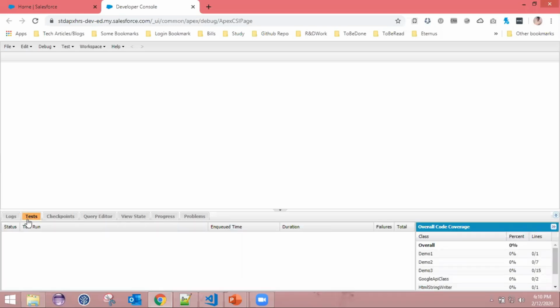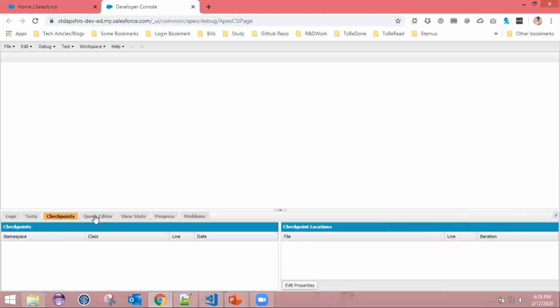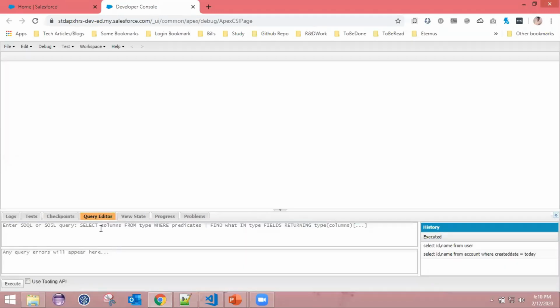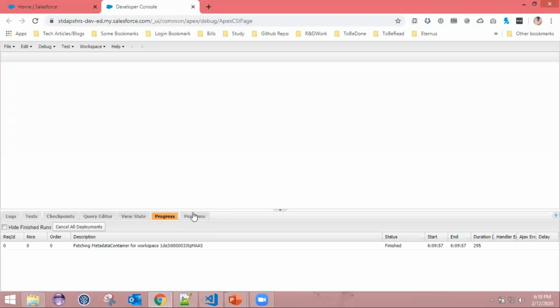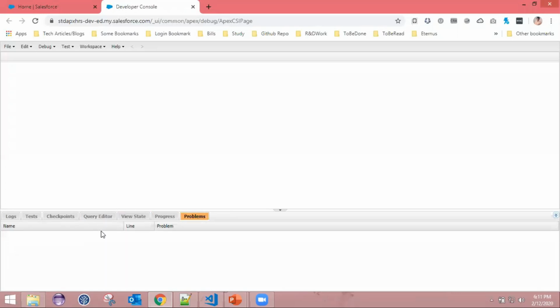The tests are typical. When you run any test class, it will show you how the test is running, whether it is successful or a failure. On the right hand side, you can see the code coverage of your test. There are certain checkpoints which you can put in your code. There is a query editor where you can write the code. Here is a view state. We are going to see this in detail when we go through the Visualforce session. And there is progress and there is a problem. If an error occurs, you are able to see that error here.